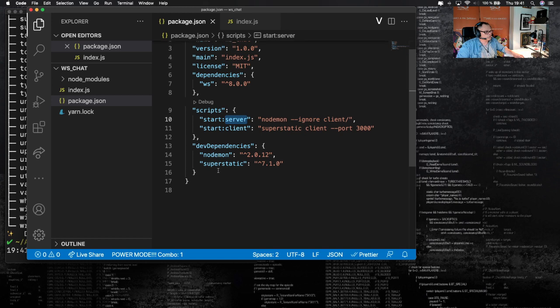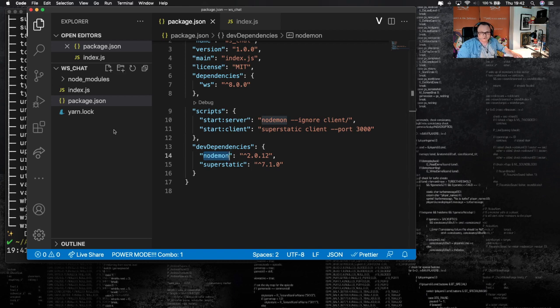So Nodemon, I talked to you guys about Nodemon before. It allows us to hot reload anything that we run locally when we run a Node.js application. And Superstatic is a small web server. So we will be using Superstatic to fire up our client application and Nodemon to run our server. And our server will be extremely simple, almost too simple.